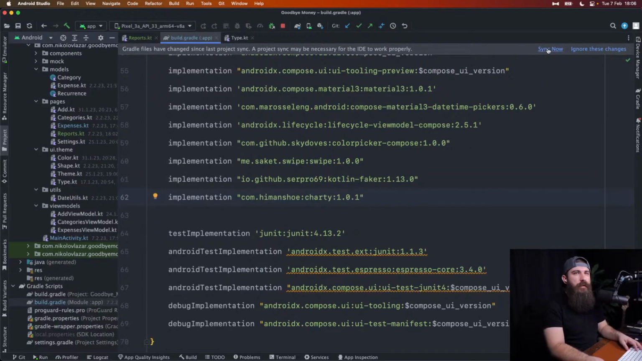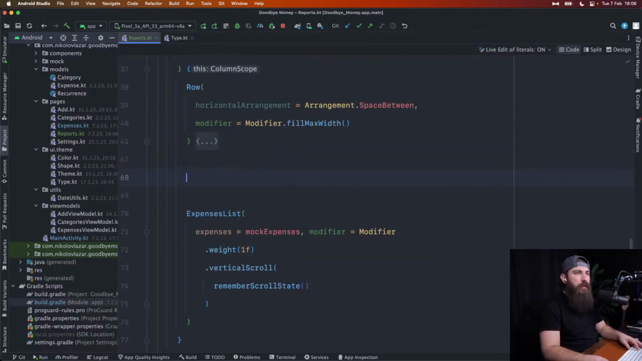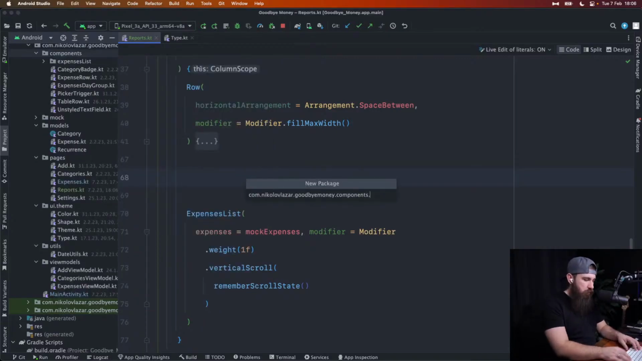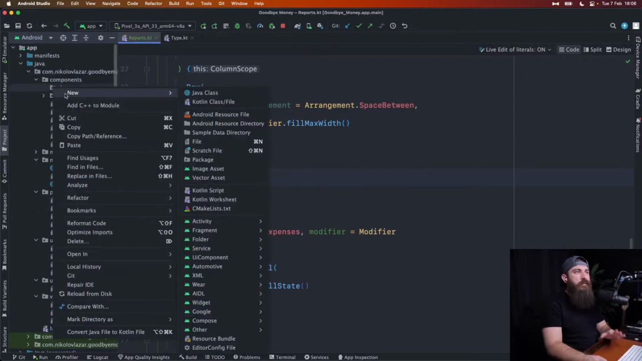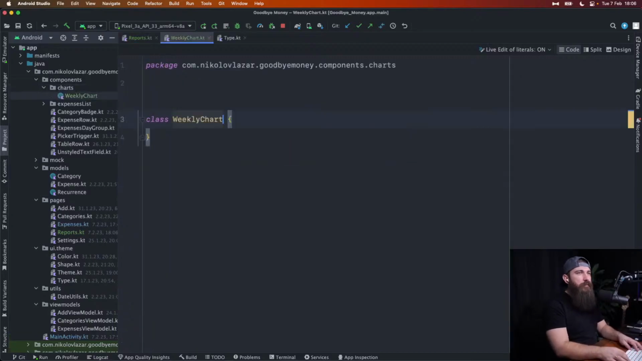Okay, we're adding the Gradle package install. Cool. We are done here, and because we're gonna create 3 separate charts, the weekly, the monthly, and the yearly, we are going to create a new package in the components folder. So it's going to be charts, and inside of the charts we'll keep all 3. I'm going to start off with the weekly chart.